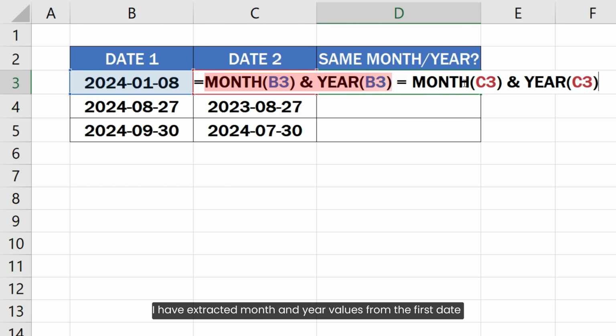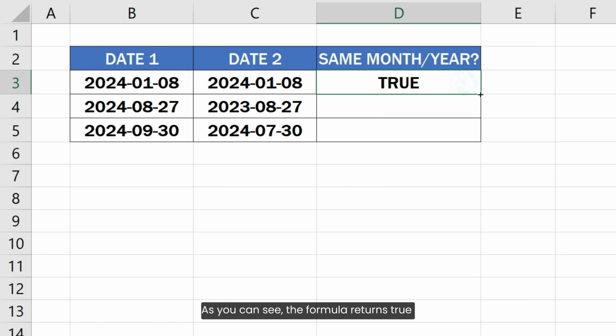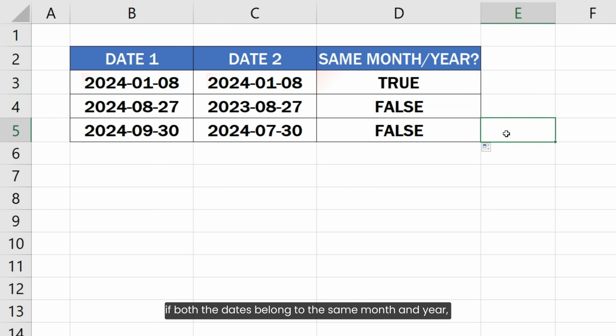I have extracted month and year values from the first date and then joined them using the ampersand sign. I did the same for the date in the second column and then compared both of them to find out whether they were the same or not. As you can see, the formula returns true if both the dates belong to the same month and year, and false if they do not.